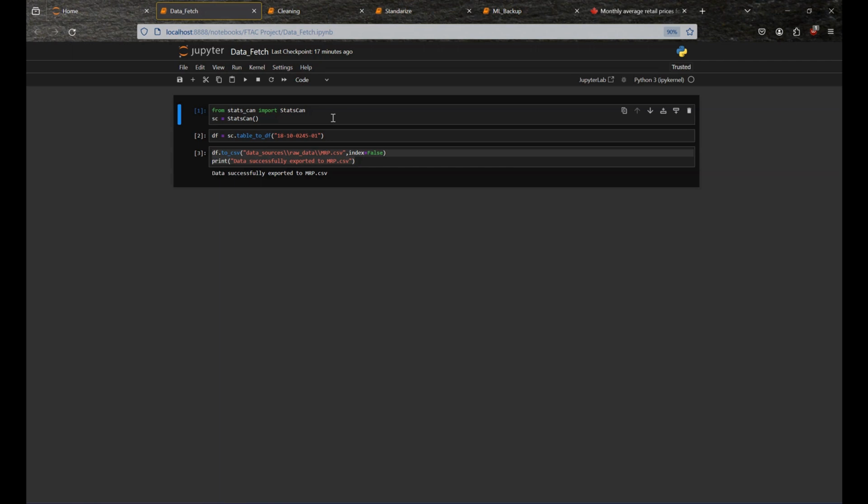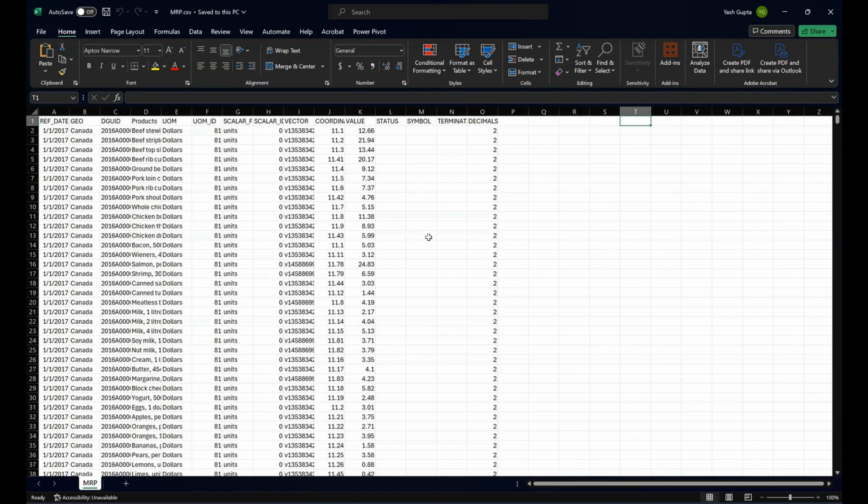So we are fetching this dataset using the Python library provided by StatScan only. So this is the official dataset that we got. As you can see, there are many missing values and some irrelevant columns. So what we will do is to clean this.